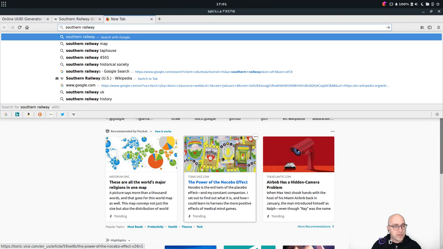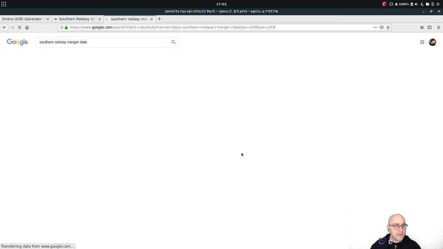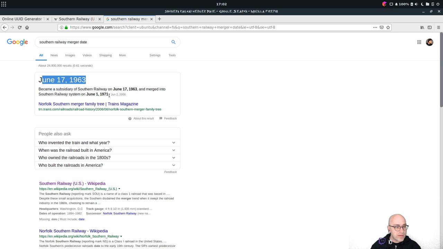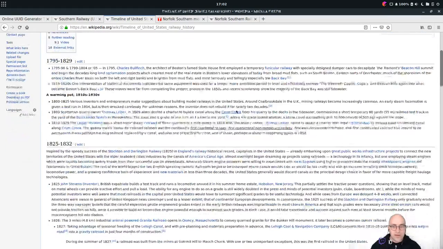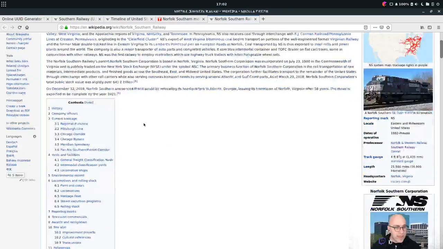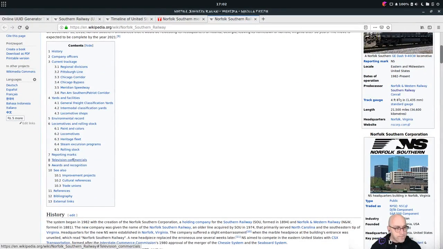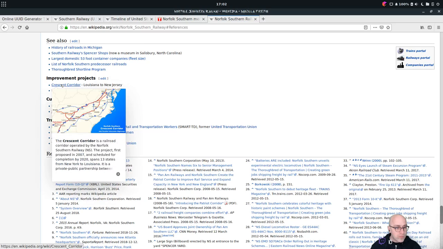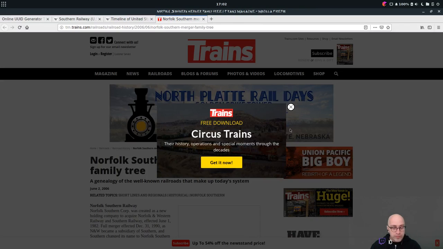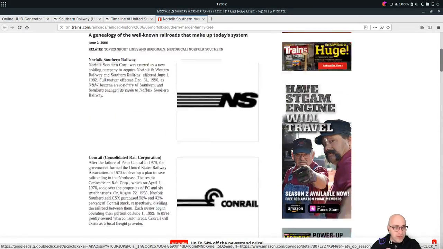Southern Railway merger date. Who invented a train in what year? Okay, whatever. Wow, that's insane. Oh yeah, 9,000 pages of this stuff. So that's Norfolk Southern, that's what it became. Environmental record, Cumberland's current trackage. Oh, bibliography. Would that be it? Nope, of course not. Crescent Corridor, that's a new build out they're doing. There we go. So the system's here.